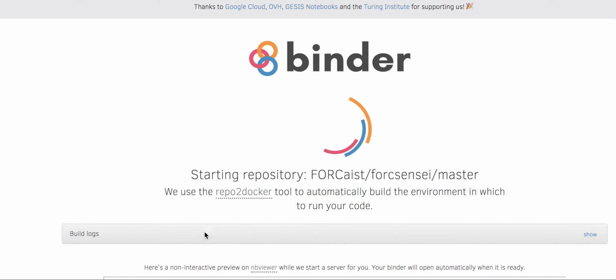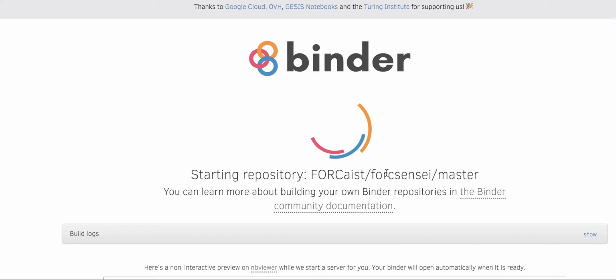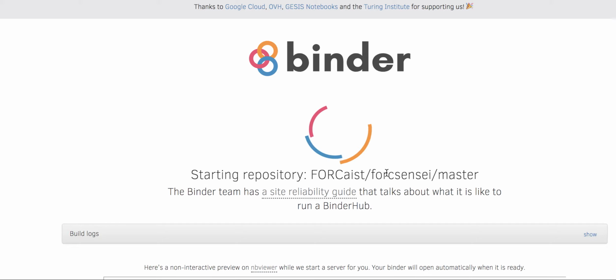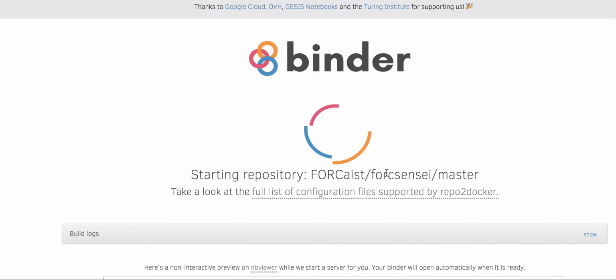Now, Binder's pulling the most recent version of FORCsensei from GitHub and automatically making an instance of it that it can run the FORCsensei Jupyter notebook on the cloud. You'll be able to interact with that notebook, you'll be able to upload your data and run it on the cloud and download any results. So the functionality on the cloud is exactly the same as a local installation. It's just much slower because we're running with a free cloud service.